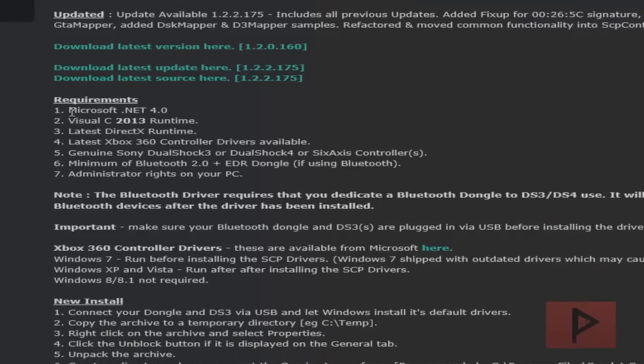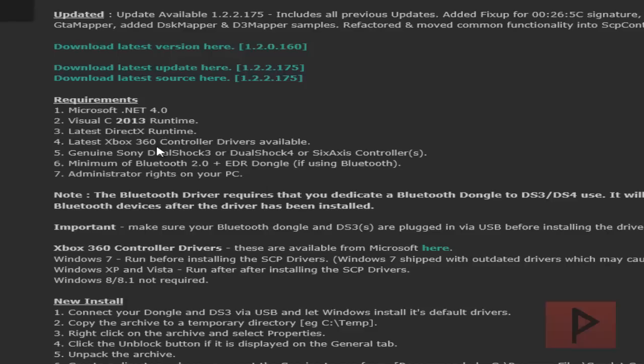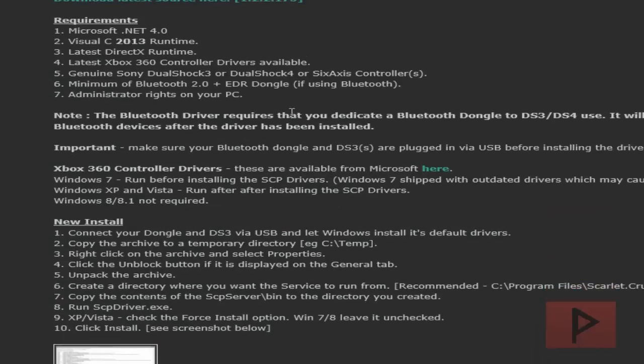Also, requirements, real quick here, just take a look at that. When I installed Windows 10, I had all the base requirements installed, and you do not need to install the Xbox 360 controller drivers. That is already part of your operating system. Now, I am using a genuine Sony DualShock 3 game controller, so if you're using something else, your mileage may vary, so just give it a try. You got nothing to lose.